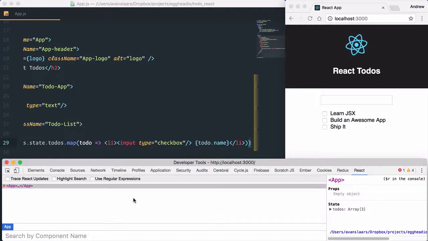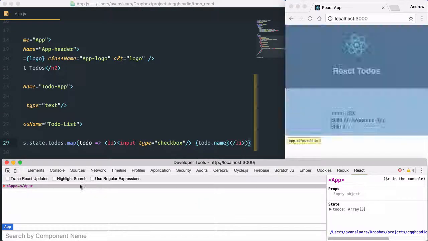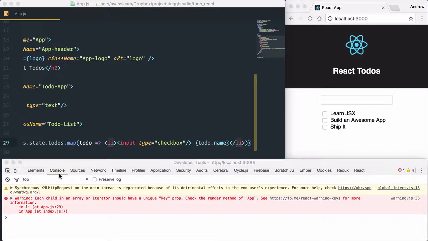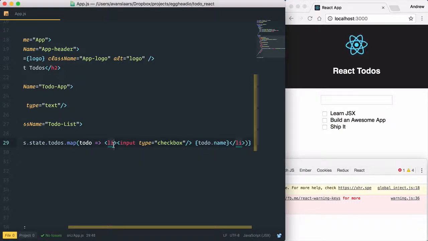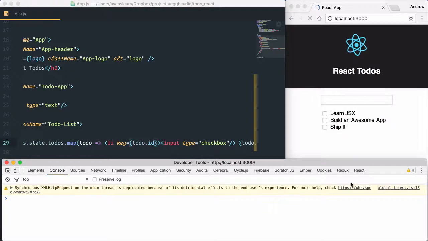So I've brought my DevTools back up, and I'll see over here I have some errors and some warnings. So let's go into the console and see what's going on. And the warning here is that each child in an array or iterator should have a unique key prop. And this is going to help React when it does its diffing and virtual DOM updates to perform better. So what we need to do is go into where we're creating our multiple LIs and give each LI a key property, and it has to have a unique value. So in this case, I'm just going to use todo.id, and we'll save that, and we'll see our warning goes away.